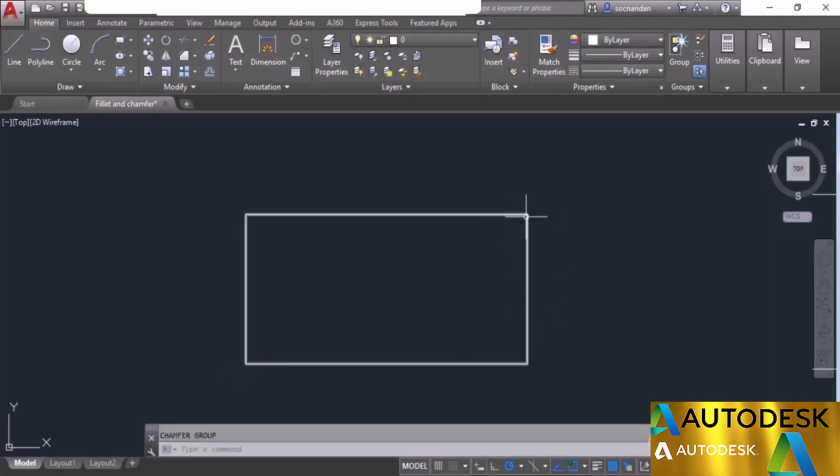Now here we have the normal geometry. So in this case also, if you want to apply chamfer on all of these vertices, you can use the polyline option.